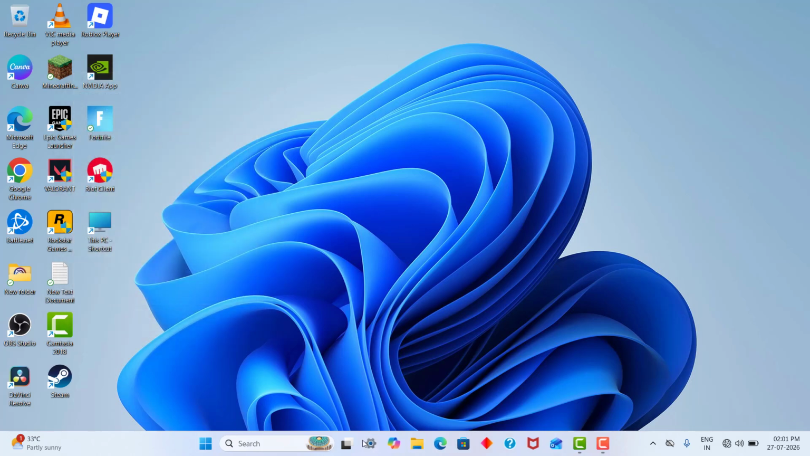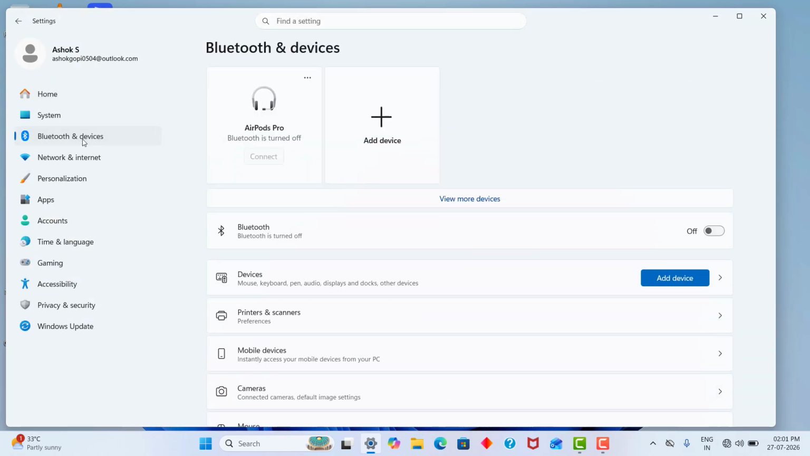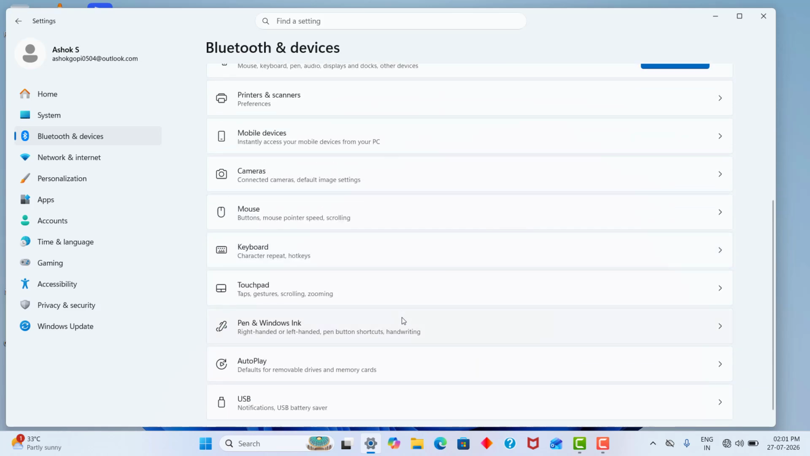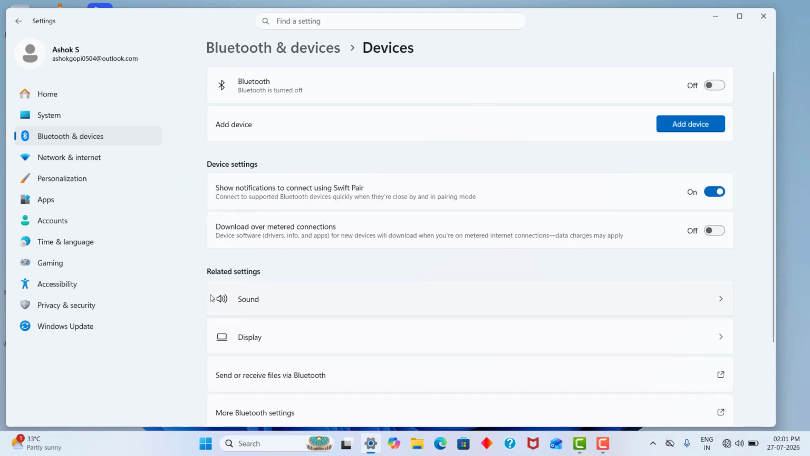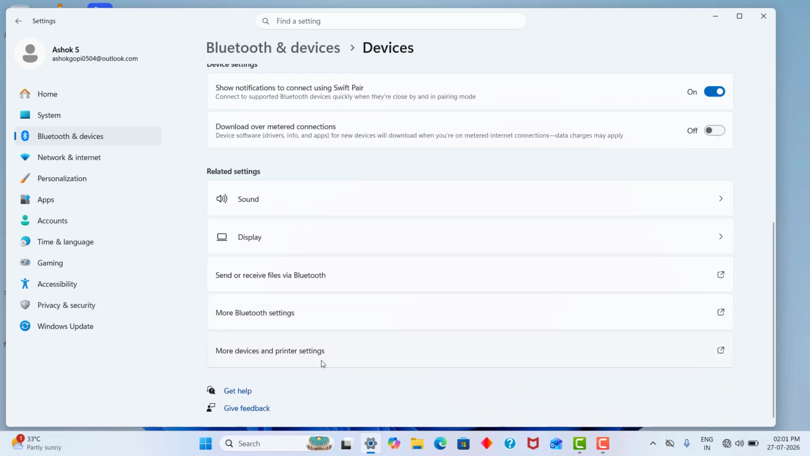Click settings, click Bluetooth and device settings. Scroll down, search for device settings. Click it. Here you need to scroll down and click more device and printer settings. Click it.